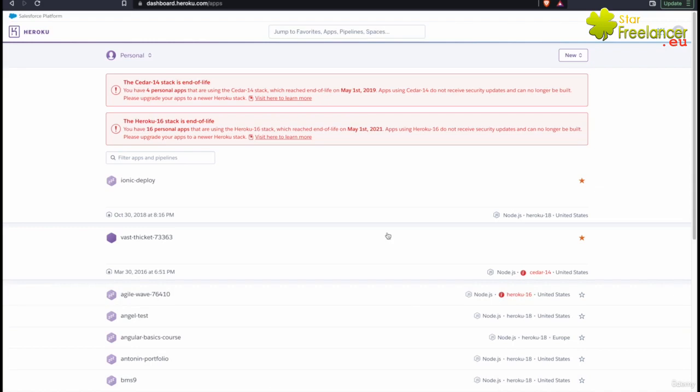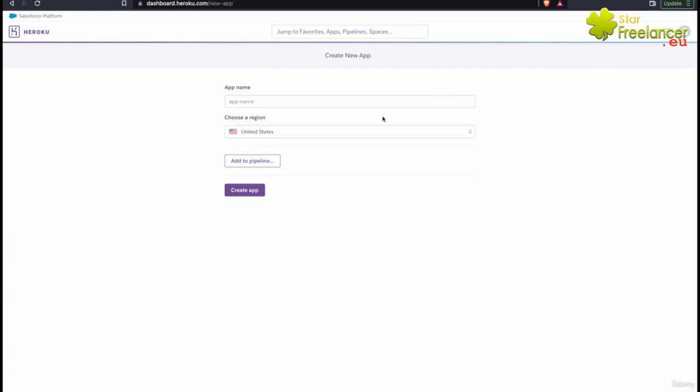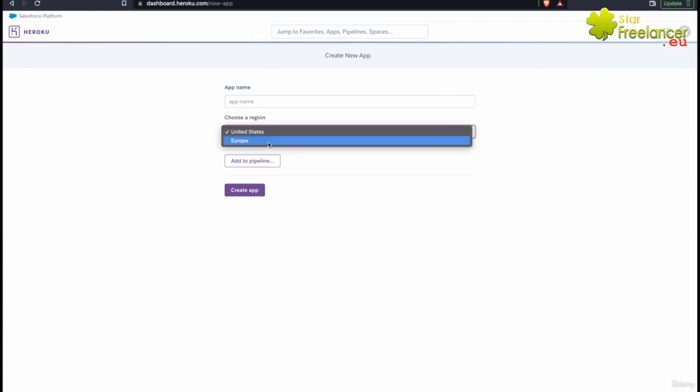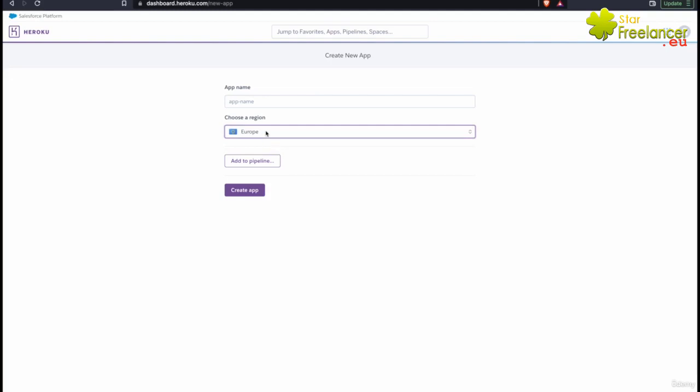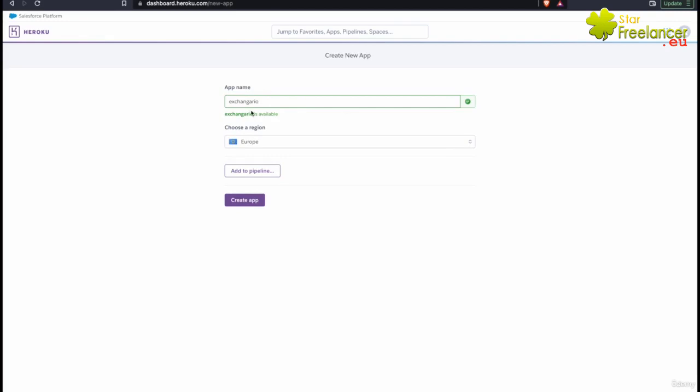Okay, what we generally want to do here is click on New, and create a new application. Click here, Create new app, and choose please your name and the region. You can just choose from Europe and United States, whatever is closer to you, and choose here an application name. So let's write here Exchangarion or something. Exchangario. Yeah, it's available. So if it's available for you, just make up your own name, whatever you want here, and create app.